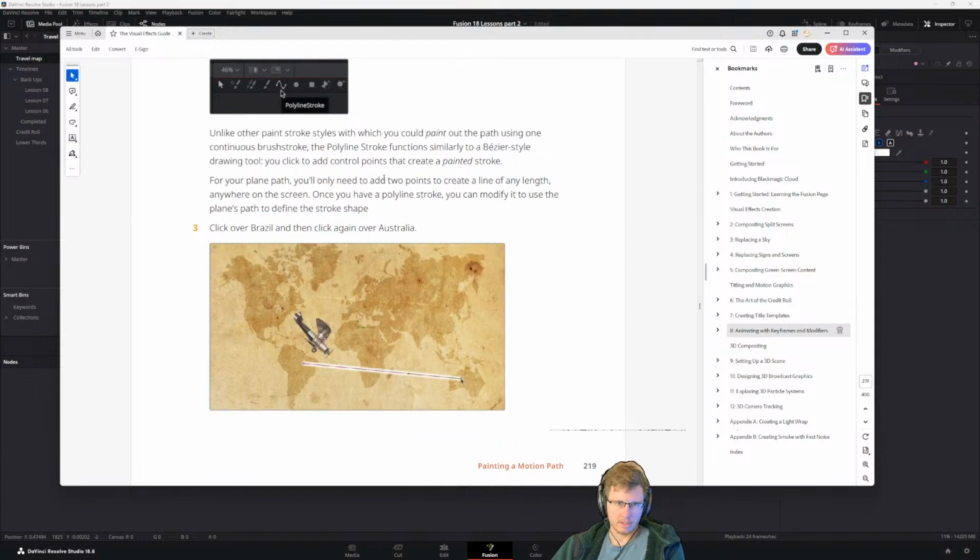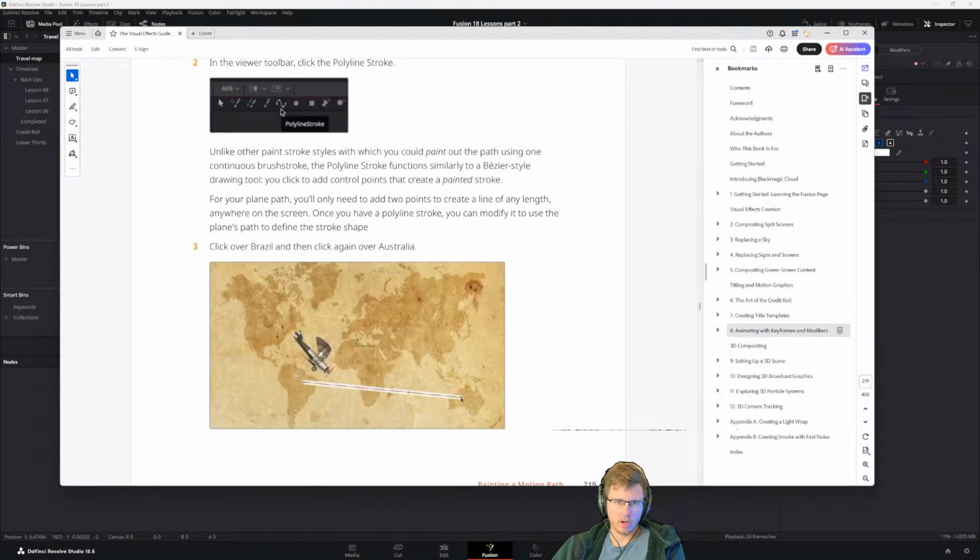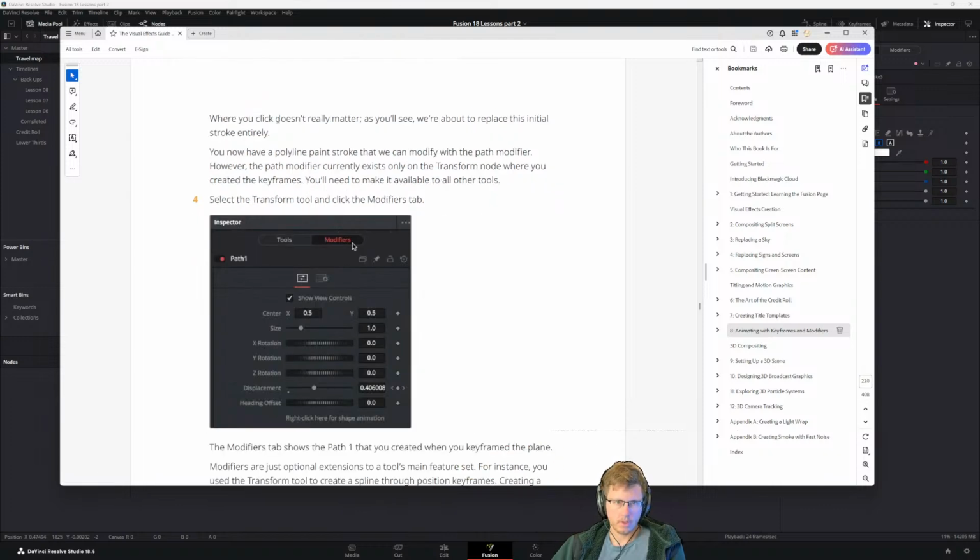Wait, let's make sure that we're not missing anything. It says for your plane path, you'll only need to add 2 paint points to create a line of any length anywhere on the screen. Once you have the polyline stroke, you can modify it to use the plane's path. So after we've found our stroke, we can apply it to the motion that we put for this plane. So where you click doesn't really matter. As you'll see, we're about to replace this initial stroke entirely.